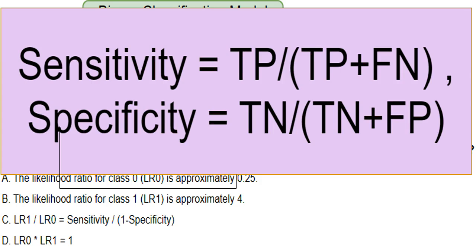These are the formulas for calculating sensitivity and specificity. TP stands for true positives, FN for false negatives, TN for true negatives, and FP for false positives. I'll use these formulas and the confusion matrix to calculate the values for sensitivity and specificity.